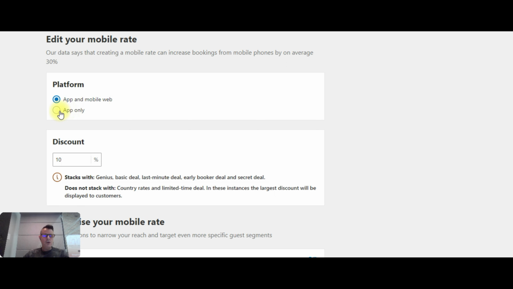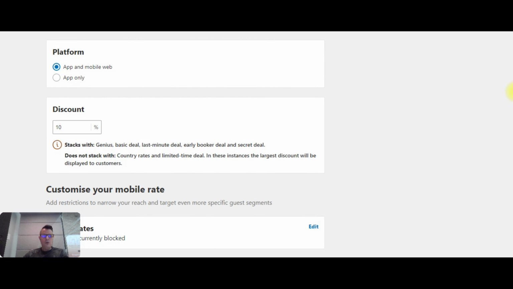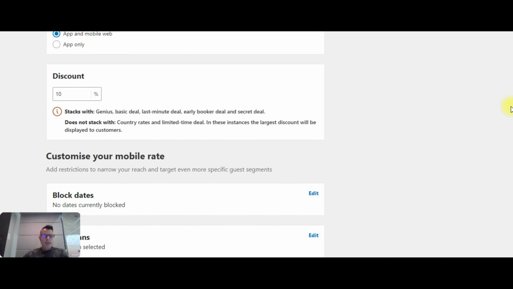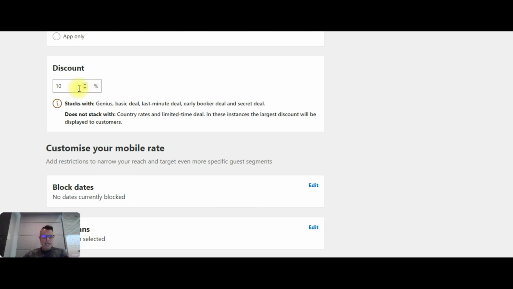So you can decide whether you want it to go through the app only or through the app and mobile web. I do all my properties through both the app and mobile web because I want to reach all those people, whether they're on the app or they're just searching through Google or whatever search engine they use. And like I said, this is 10% minimum. You can do more if you want. I suggest if you're starting this off for the first time to do 10% and see how it works. And you can also shop your competitors from your phone to see what kind of discount they're offering.